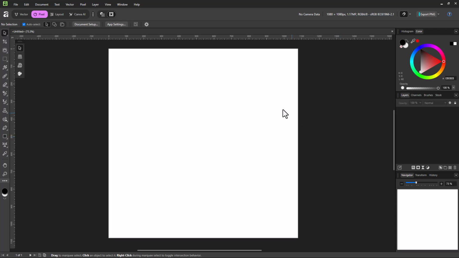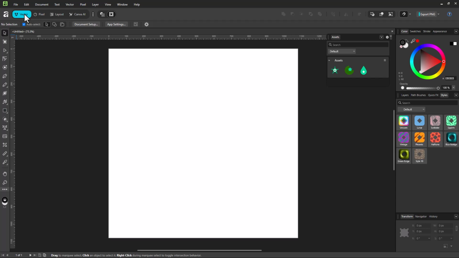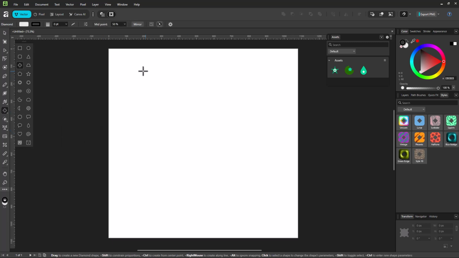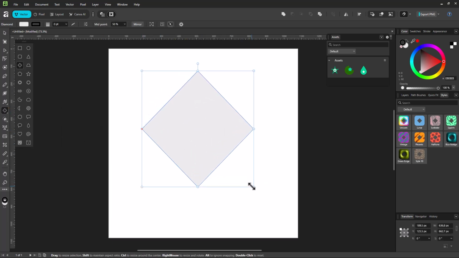So one of the things that you can do in Affinity is create your own patterns by using the hats fill tool as well. To do that, first of all, I'm going to go to the vector section, and then I'm going to bring in, for example, a diamond tool right here, just like this, a diamond shape.